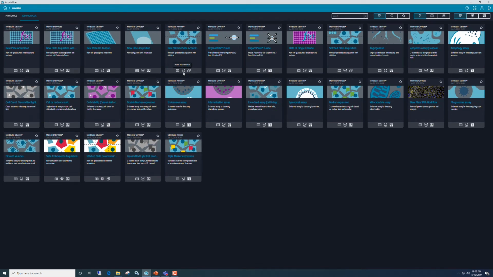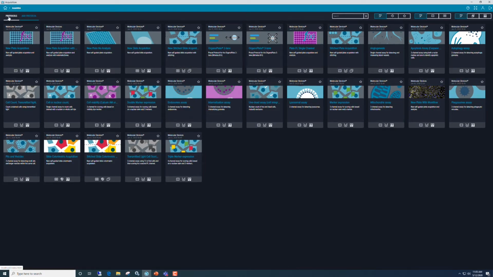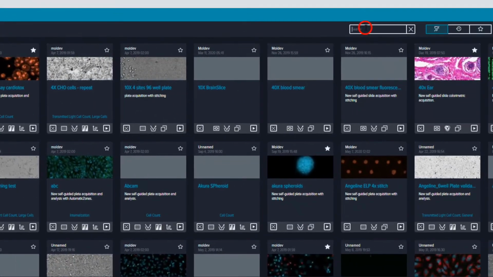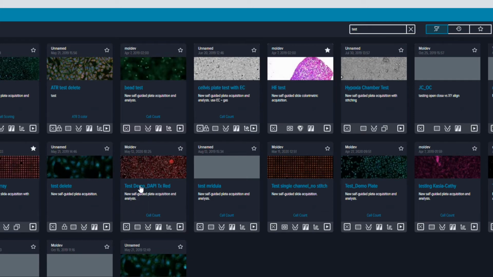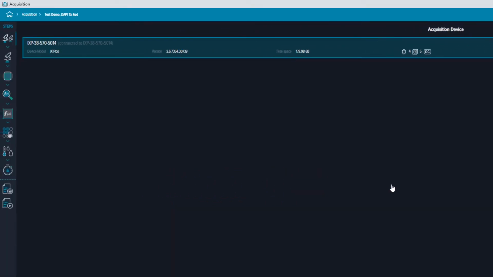So whether you're doing slide acquisition or you want to do a live/dead assay, these are set up and ready for you to use. What I'm going to show you now is accessing a protocol that I built previously. So all I have to do is search for the name, click on the protocol, and you can see it immediately takes me to the screen where I can either adjust my settings using the top-down step format, or I can simply jump to run protocol.